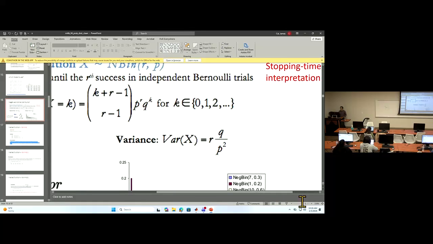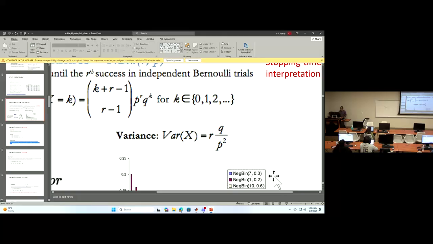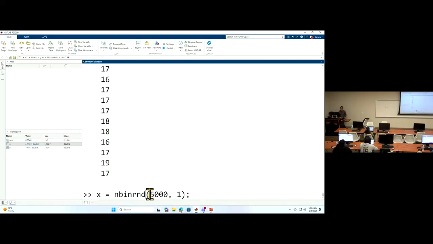We need 7 and 0.3. Or we need 1, 0.2, 10, 0.6. So I just use 7, 0.3. So this particular gene, I'm going to simulate this gene's expression in 5,000 cells. And this gene's expression is given by these two parameters. And then we can see what the number looks like.